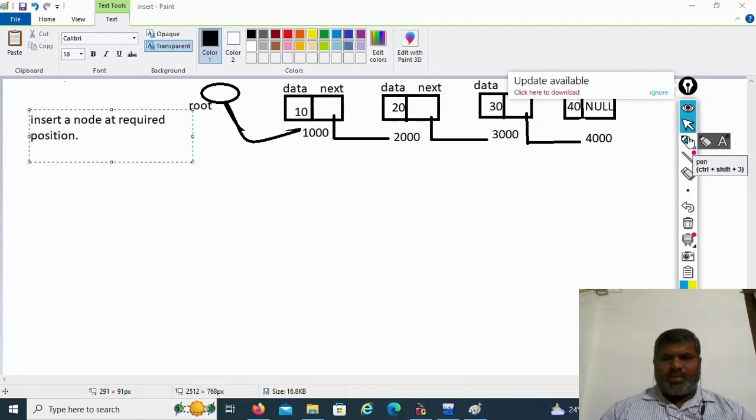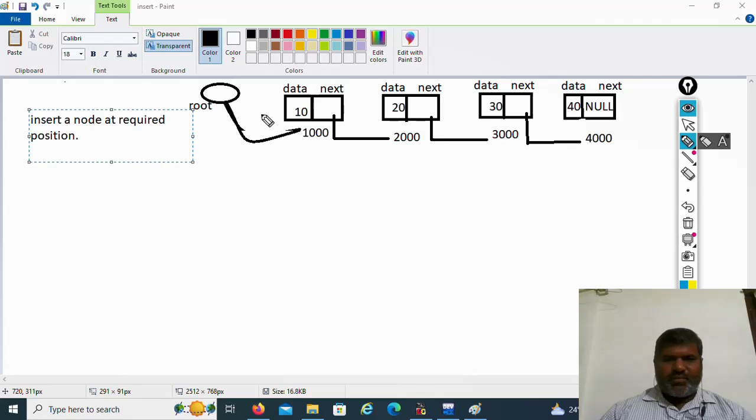Now here let us assume that this is the first position. If you want to insert before the first node, this is the first position. This will be the second position if you insert in between 10 and 20. If you insert between 20 and 30, this will be the third position. If you insert in between 30 and 40, this will be the fourth position. And if you append, that is, if you insert at last node, this will be the fifth position in this example. Okay, we have already seen inserting at first and inserting at last.